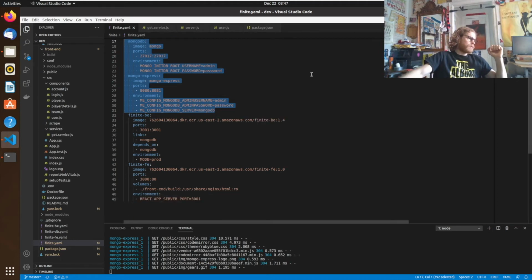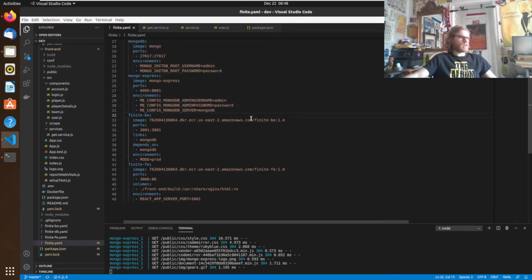Now, we're going to talk about these two containers, which are different and similar in plenty of ways. I'll try to make this somewhat coherent, but this is not the easiest thing for me to explain. It's very new to me as well, so hopefully you guys are in the same boat. But what we have here is our finite backend and our finite front end images.